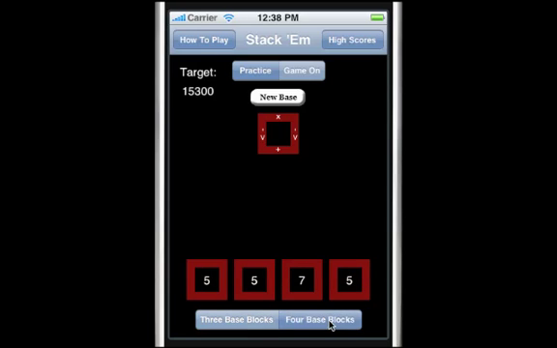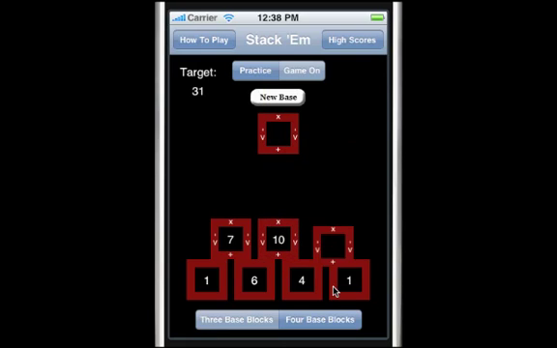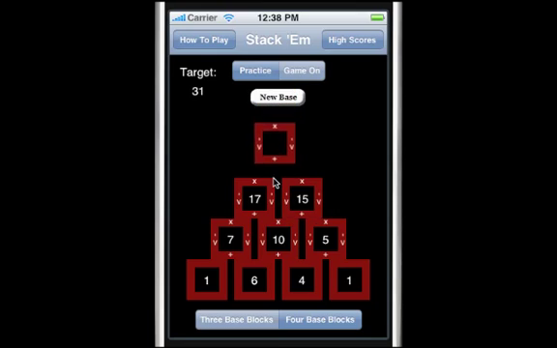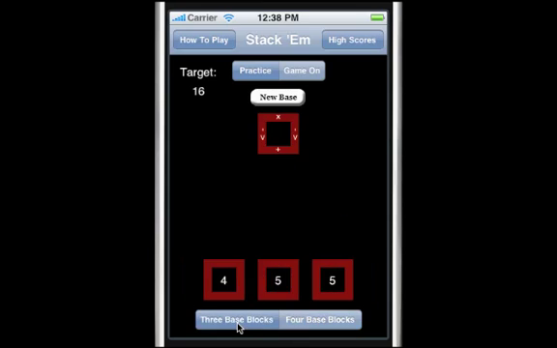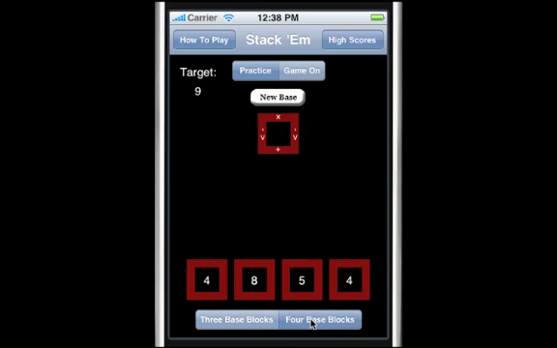And you can also, for a little bit more of a challenge, go to this 4 base block setting, which basically just gives you a larger pyramid. And with one more setting, there's a whole lot more options and it's a lot more difficult. So here I actually ended up, just by chance, pretty close to the target number, got 32, but you're looking for 31. So that's how these two modes work.